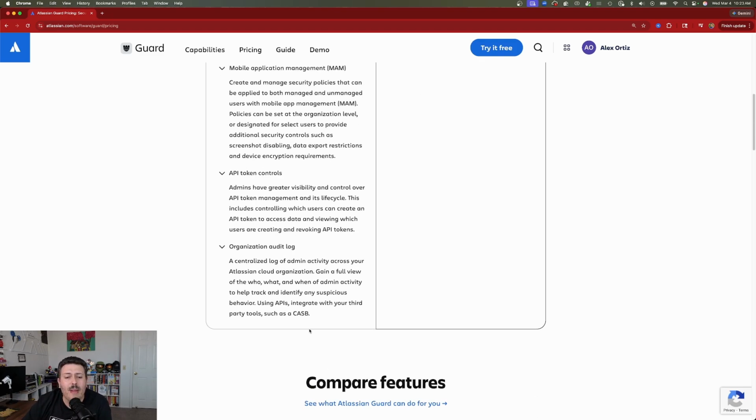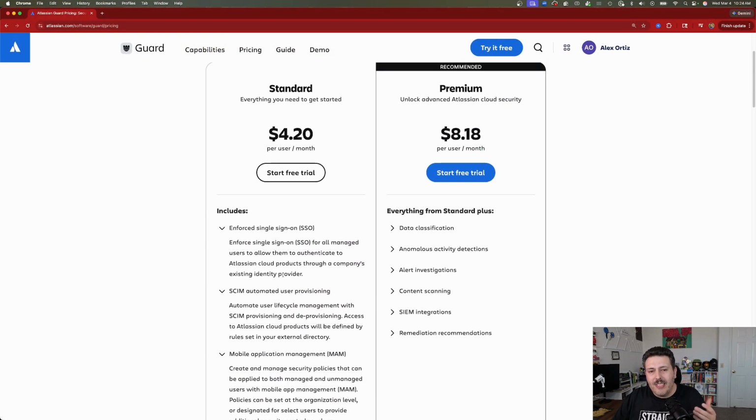And then the final one, and my favorite one for Guard, is you get a centralized log of admin activity across your Atlassian cloud organization. Now, let me be very clear. This is not just administrative things. This is all users, everything happening, every page that got created, every work item that got viewed, everything that got deleted, added. There's like 1,000 different things that this thing is tracking for 180 days. All of it is recorded, and you can only get this log, which is a very, very powerful log, if you are using Guard. And so folks, this is basically what you need.